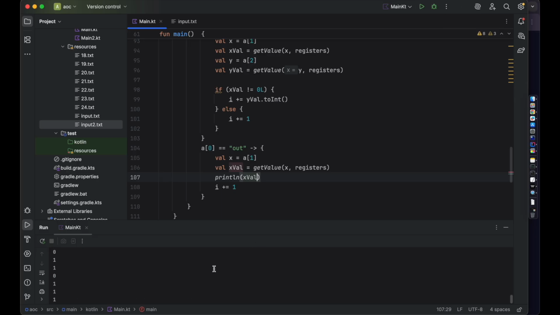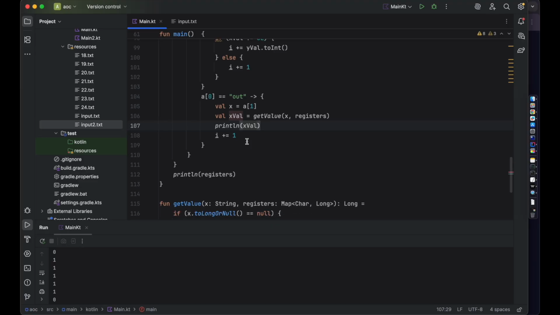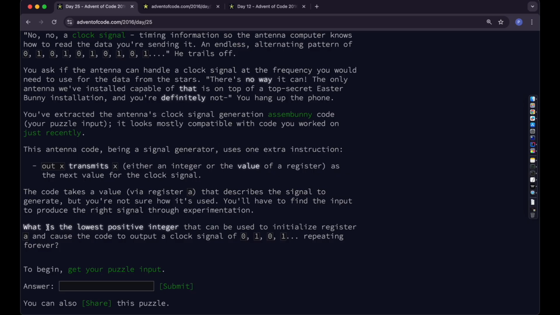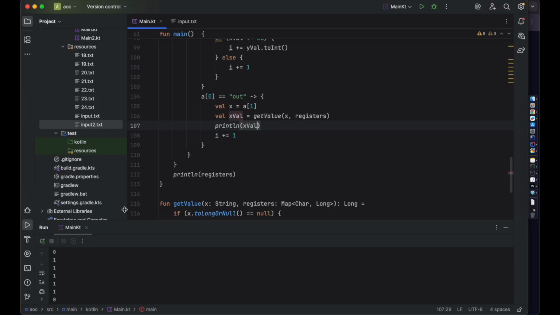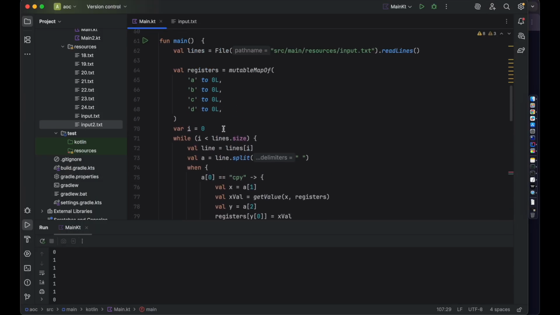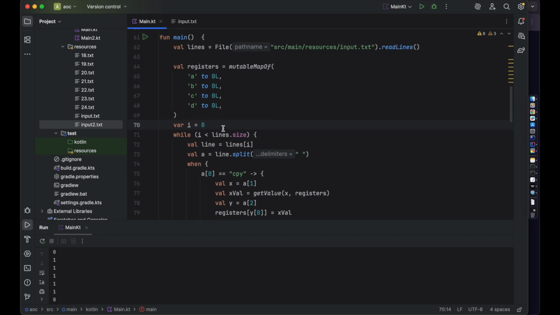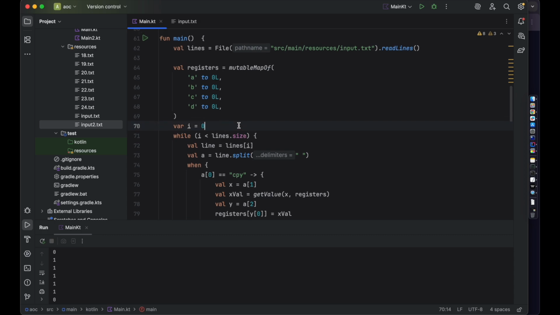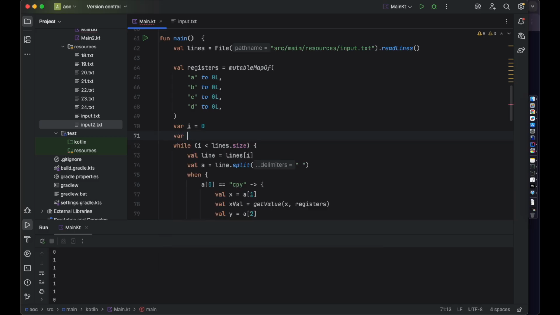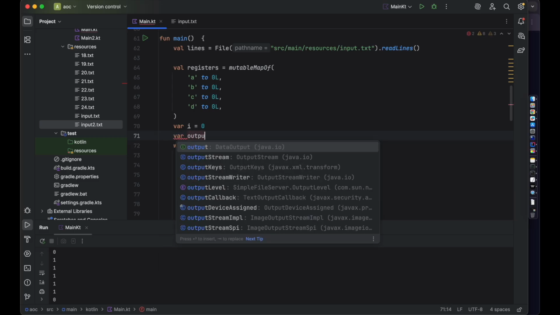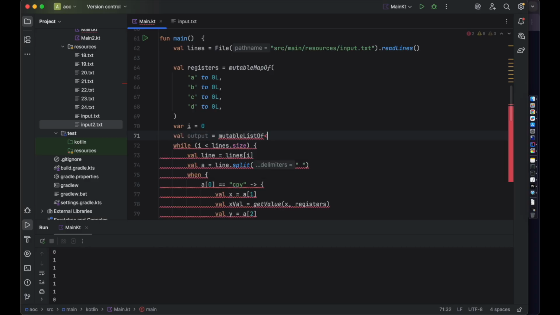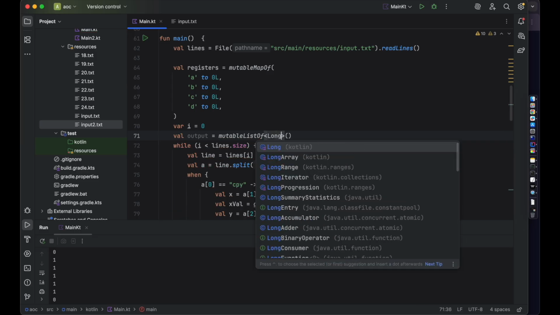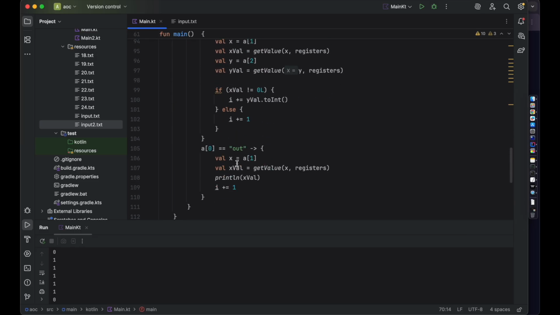Okay, we print 1, 1, 1, 1, and so on. How do I know if I print it forever? Output equals mutable list of int long. I just add it.